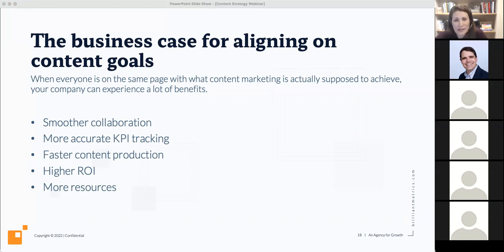It's easier to get ideas. It's easier to get those ideas approved, to get people to contribute to them, and to get that content published. We see that you often have more accurate KPI tracking. When you know your goals, then you can align on the specific KPIs that support those individual goals. And that allows you to hone in on what's most important rather than sort of looking at everything and getting lost in the data.